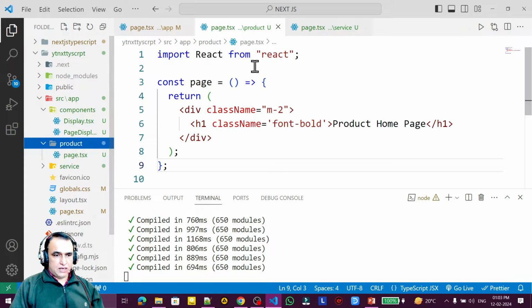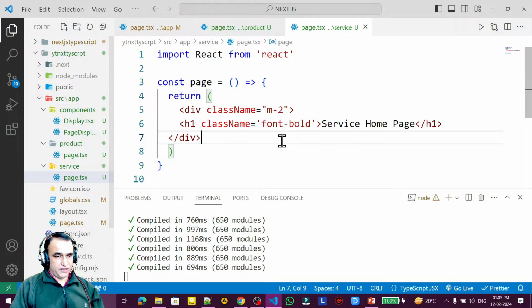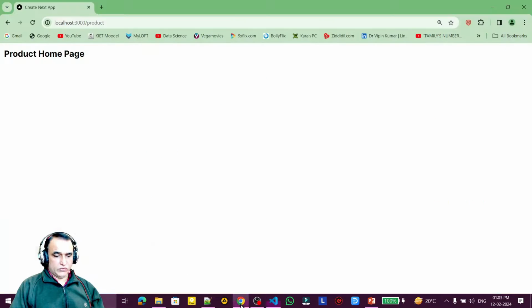In the last video, we created the routes product and service. Remember that? Under product, we have page.tsx, and under service, we have page.tsx. Both were working properly like this. We have product and we have service also.